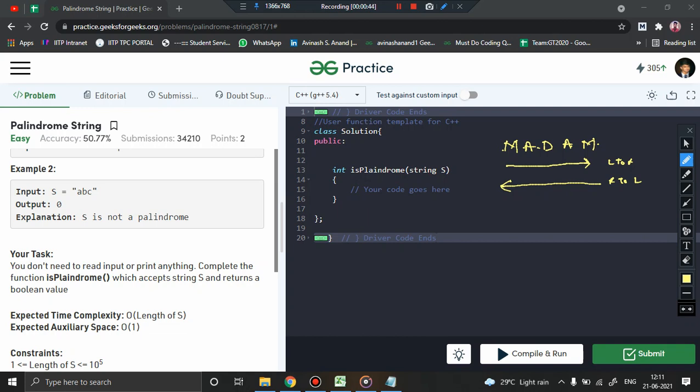So basically, what is the property? You will find out that in a palindromic string, the first letter is equal to the last letter, the second letter is equal to the second last letter, and so on, right? And so on. This is why this string is said to be palindromic.